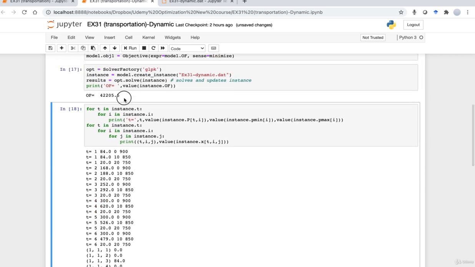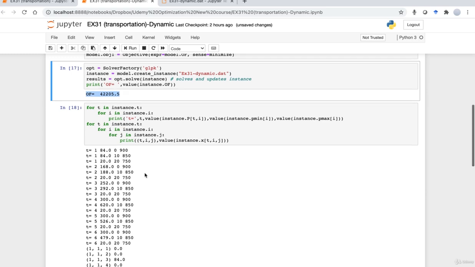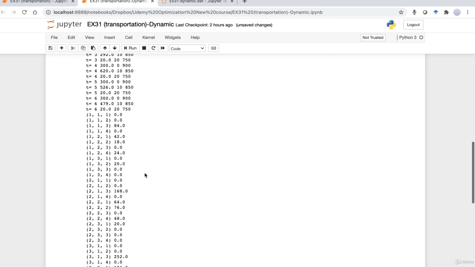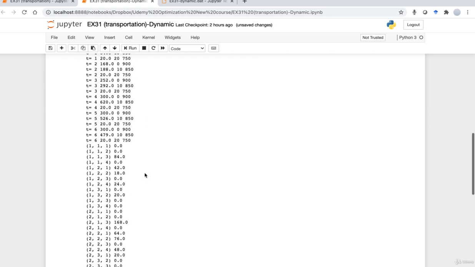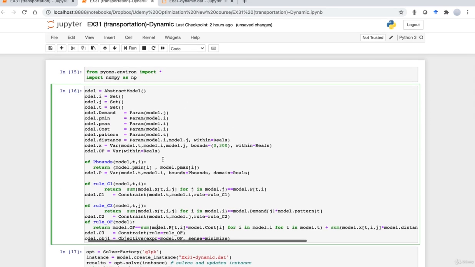And this objective function is the summation of all decision variables and the cost associated with them over the whole time horizon. Okay, and there is no drawing for this specific example, but if you want, you can do it easily. Okay, that's it for this lecture.